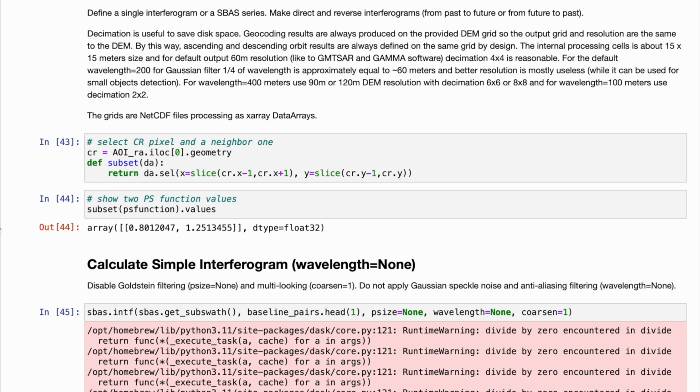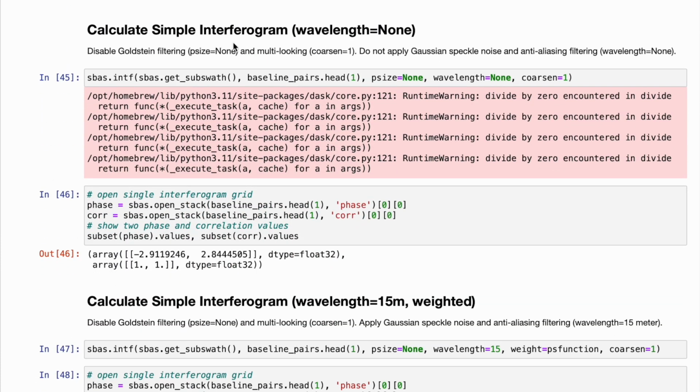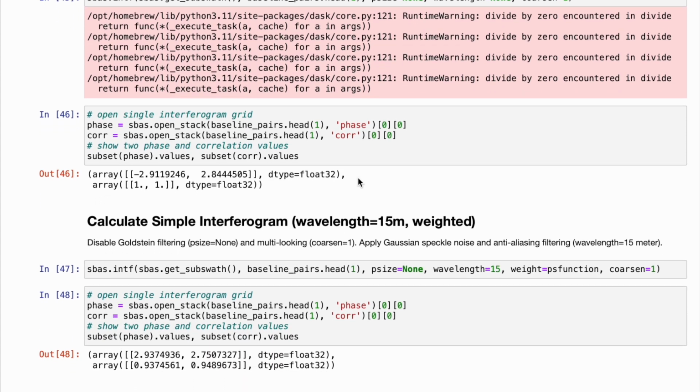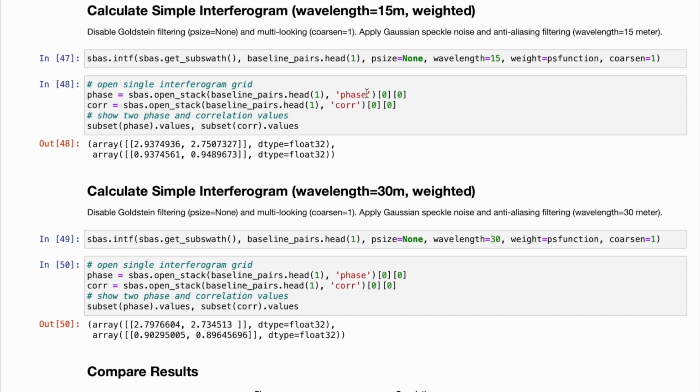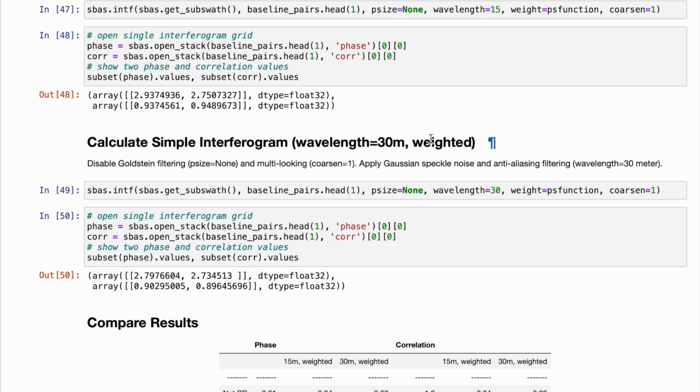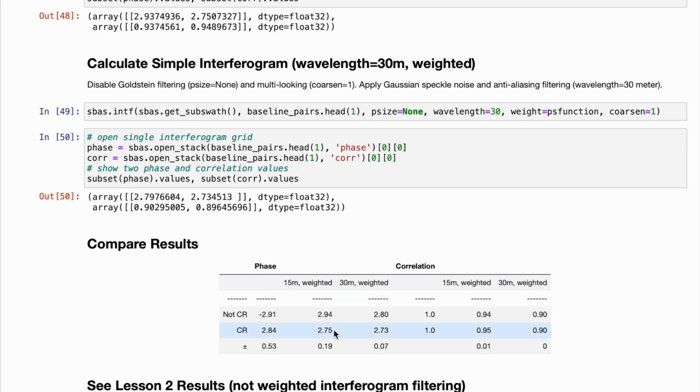But there is the difference that we can use the persistent scatterers function for weighted interferogram filtering, enhancing the output results. For the same two pixels as before, where the first one is the pixel neighbor to the first corner reflector, and the second is the corner reflector position, we calculate the interferogram without Gaussian filtering, and using wavelength 15 meters, equal to the Sentinel-1 azimuth resolution, weighted using the persistent scatterers function. Wavelength is equal to 1 azimuth resolution, 2 azimuth resolutions, 30 meters, and the results are compared here.